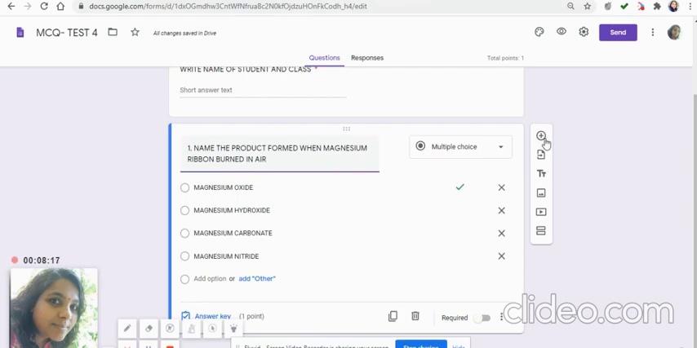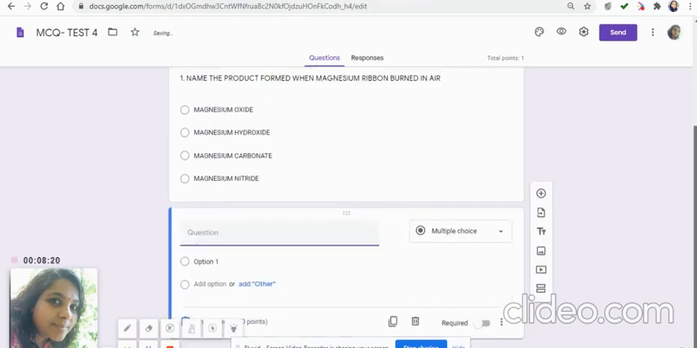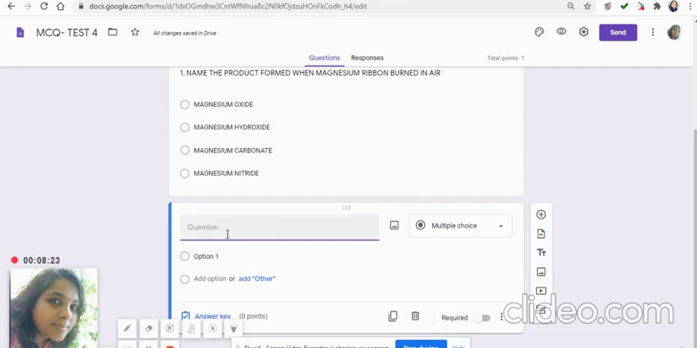Now I will show you one more question, with a different pattern. Just add one more question. So I am going to write question number 2. Identify the type of chemical reaction. Another option I am going to show you with this particular question. What type of reaction you can identify here.